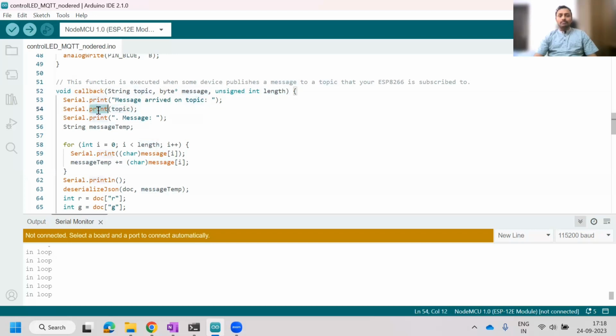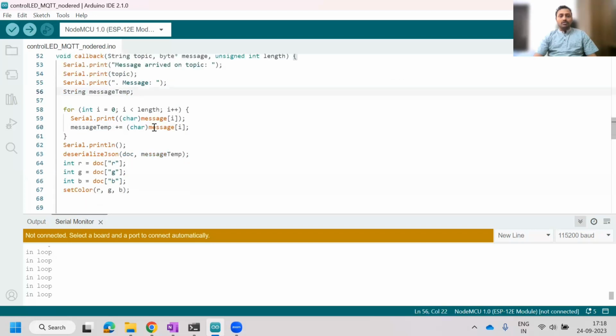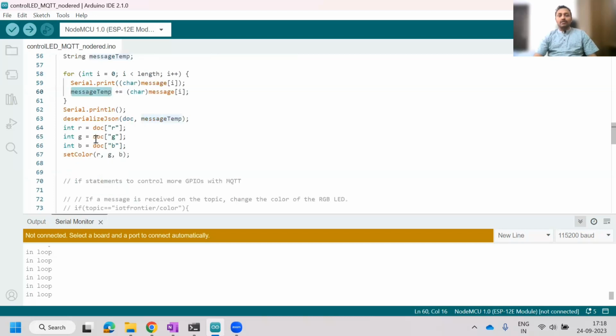First of all, we'll be printing the topic. Once the topic is printed, we are going to find the message. The message that we get is found using this for loop. We are going to get the message in the message temp variable. And as I said, we are going to get a JSON. So we have to use deserializeJson so that you can get those values separately.